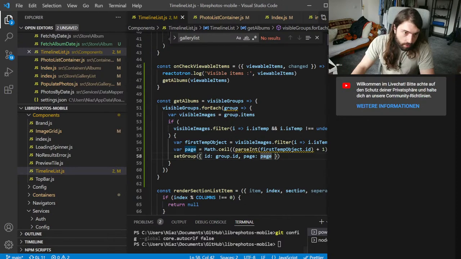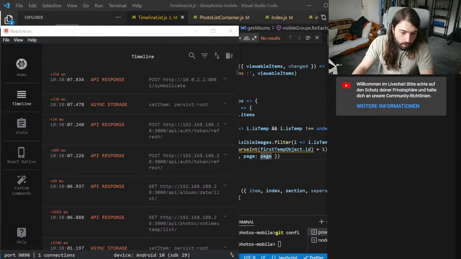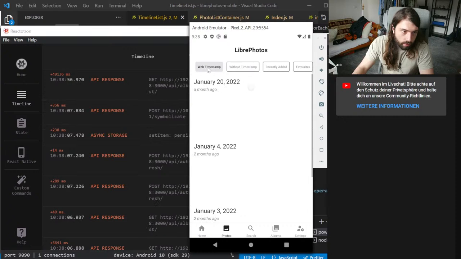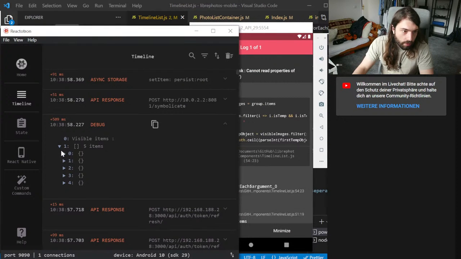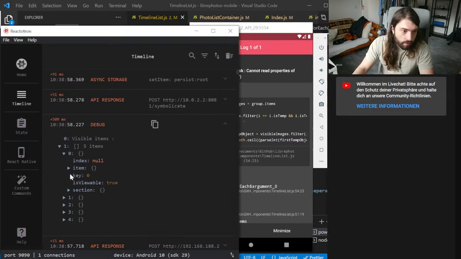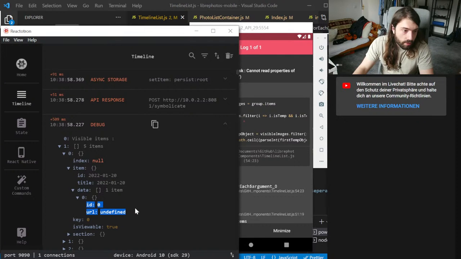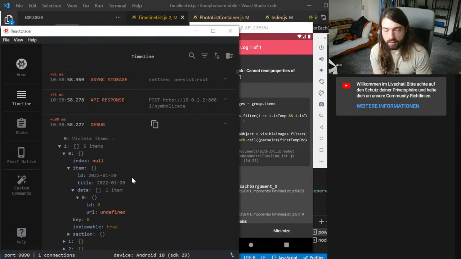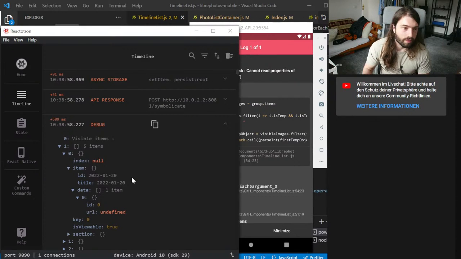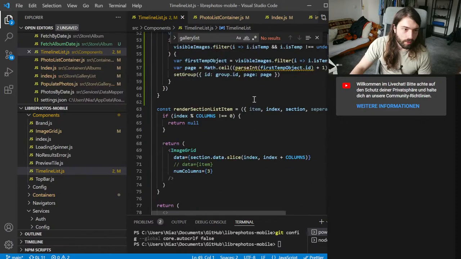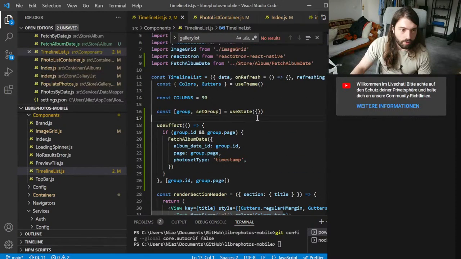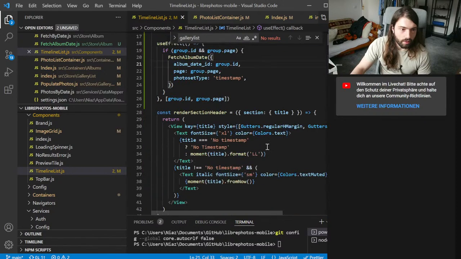Okay, so let's see. Let's go back to Reactotron and our app and let's see again. Here we go. So we have our visible items. And then we have to go to item, then we have the ID and the title, and then we have the data. And data is URL undefined. Oh God, he manipulates like the data. That's stupid. And I thought I would have fixed that, but I guess not.